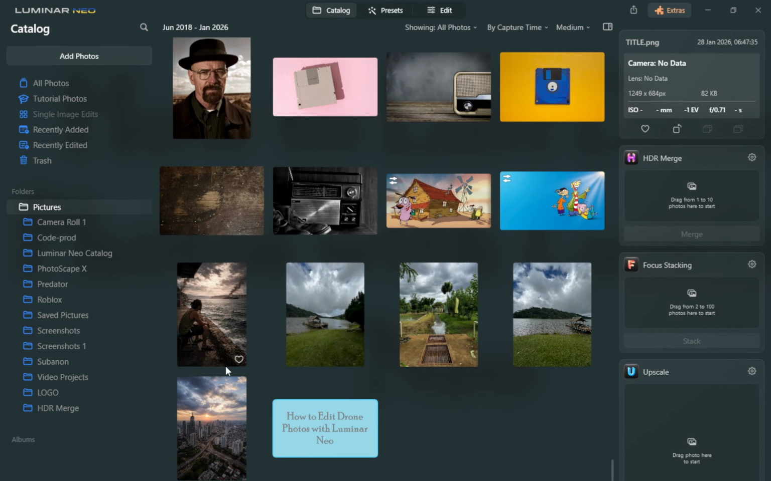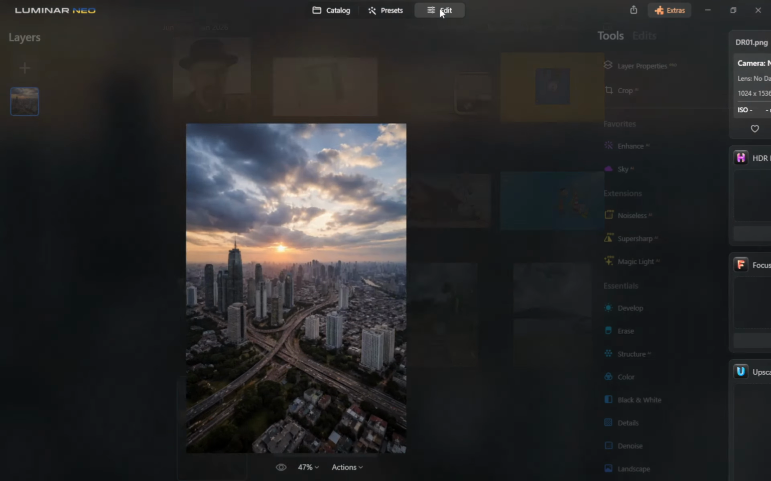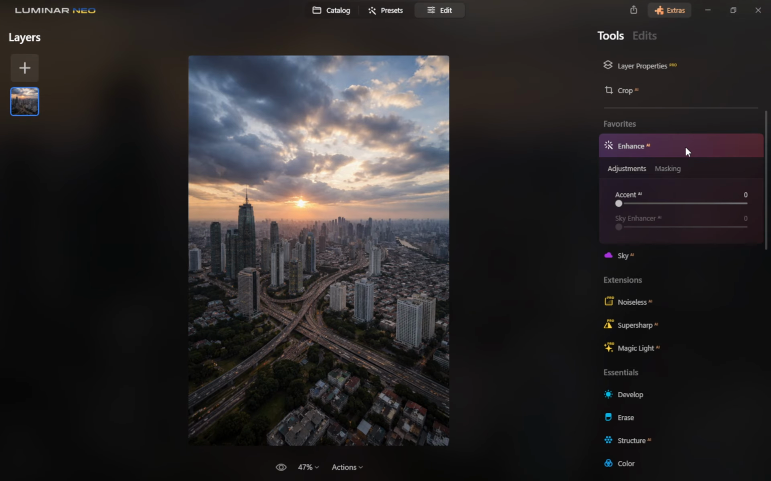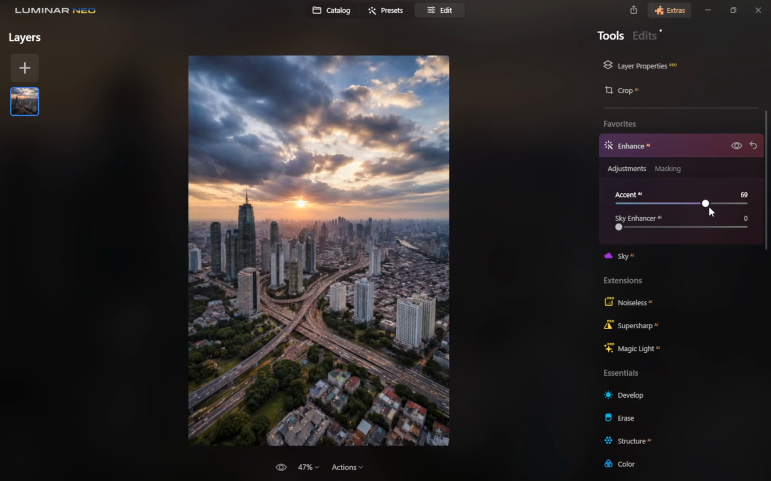Start by getting your foundation right. Import your drone photo, ideally a RAW file for maximum flexibility, and open the Edit workspace. Begin with the Enhance AI tool, sometimes labeled Accent AI. This single slider analyzes your image and balances exposure, contrast, color, and tone.